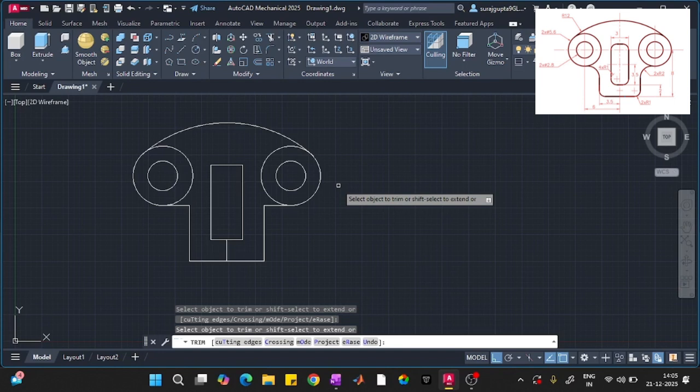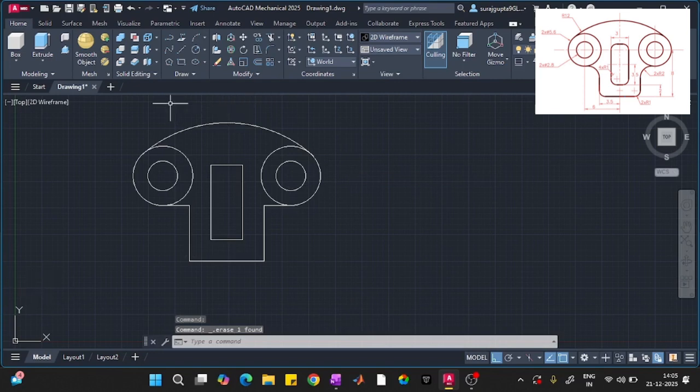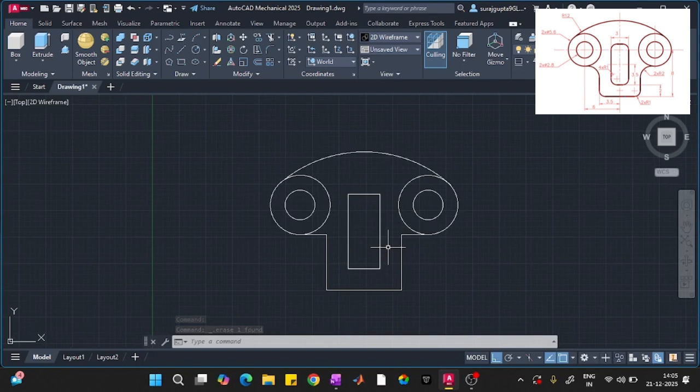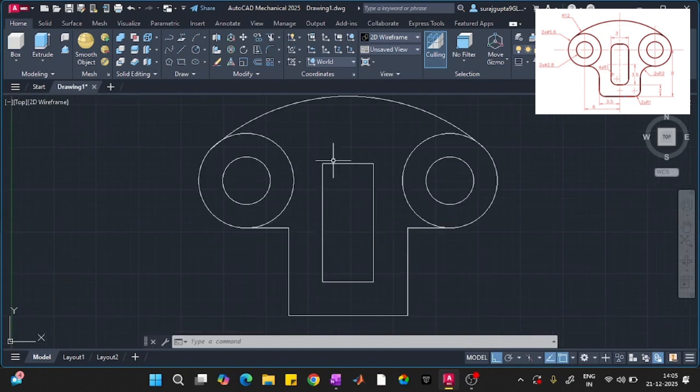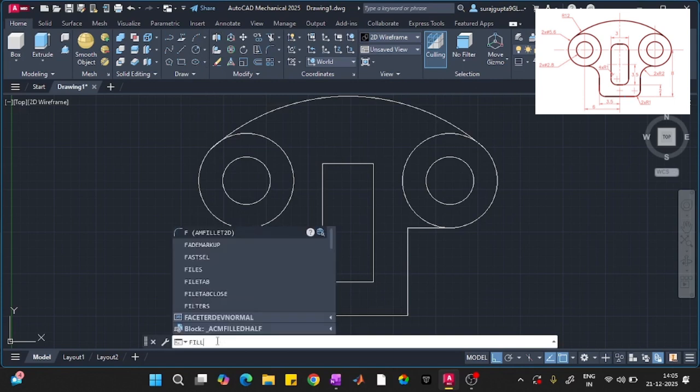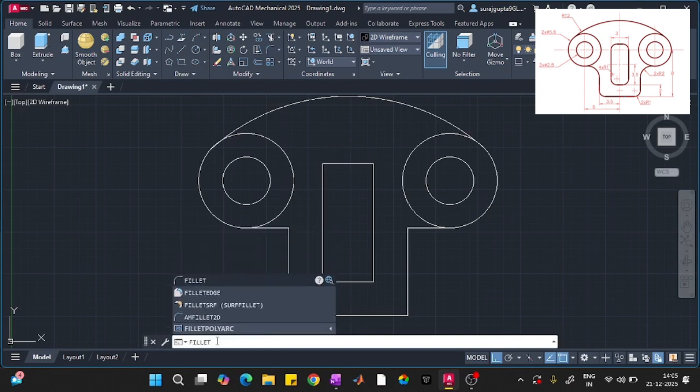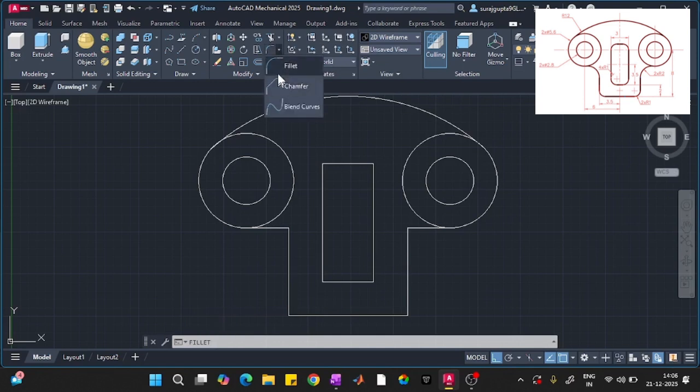Very simple. Okay, so now I'm going to make the fillet at the corners of the object. I can delete this line because I don't need it now. And now the rest is only to round at the corners, to make the rounds at the corners. So I'm going to use a new command known as fillet, which is also in modify. You can see here also this is the fillet or chamfer in this particular drop down. The chamfer, fillet, and blend curves, and I need to use this fillet.